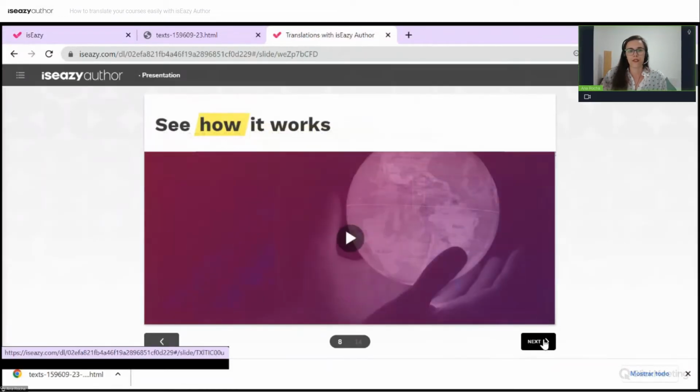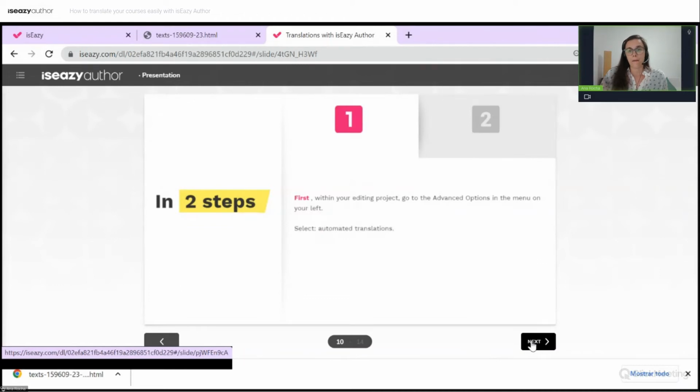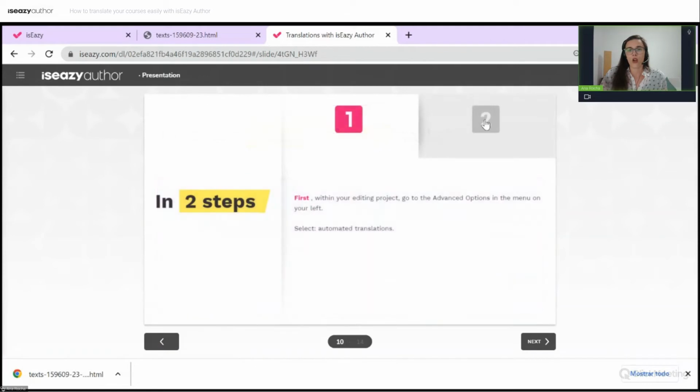Anyway, I had a little video here for you to see, but since I've shown you already, I'm going to go forward to the automated translation. As I've just told you, this option has become available very recently. How does it work? Basically, you'll go to the advanced options and select the automated translation option. And right after that, what you'll do is choose the language you want your course to be translated into and just hit the button to request the translation.